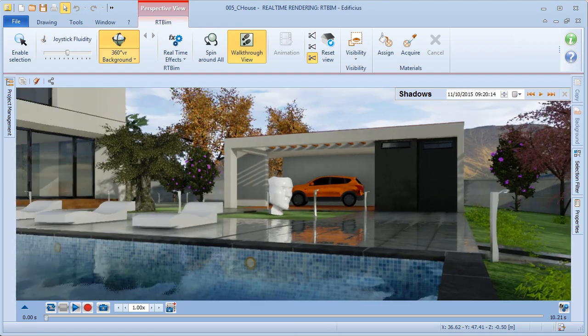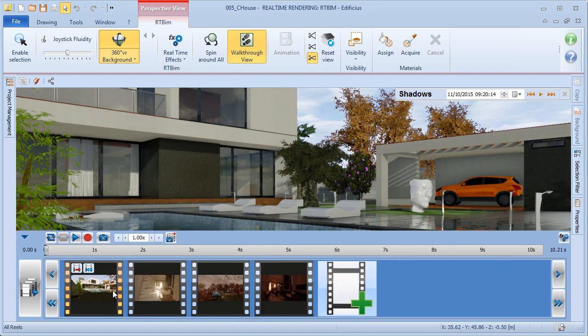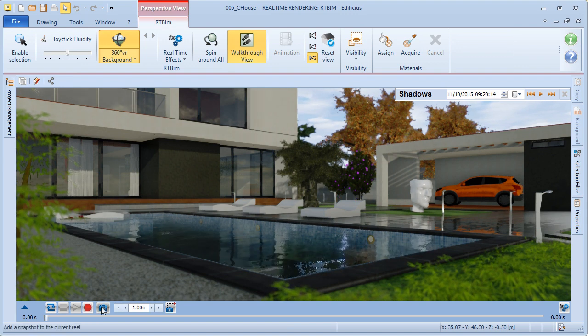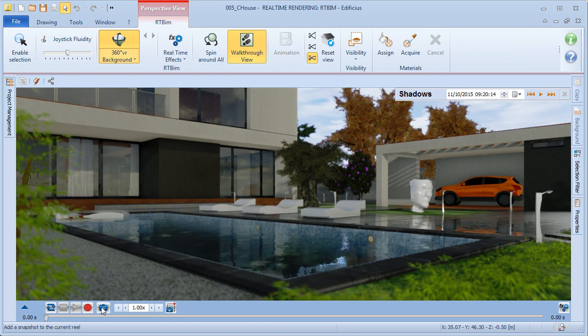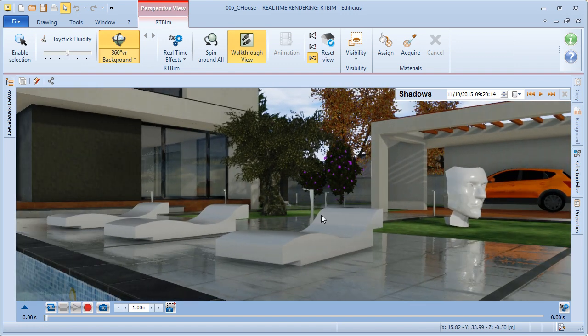We can move freely within the model, as you can see here. Just have a look around. Or we can even create predefined paths. This of course can turn out to be very useful to produce video presentation of our project. These paths are easily created by simply taking pictures in specific positions.